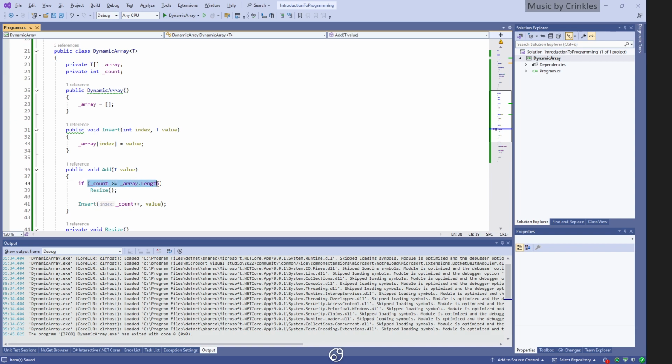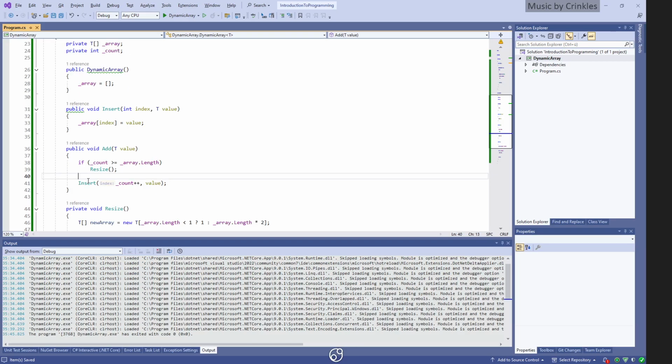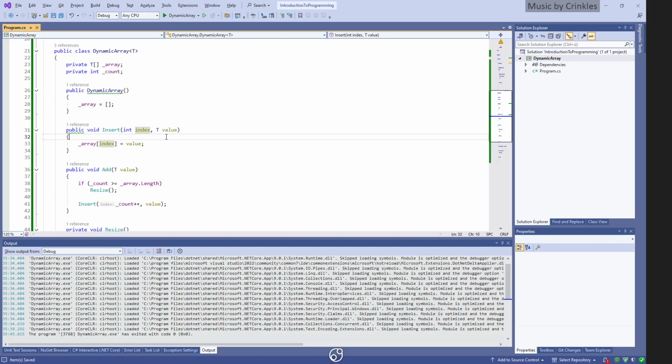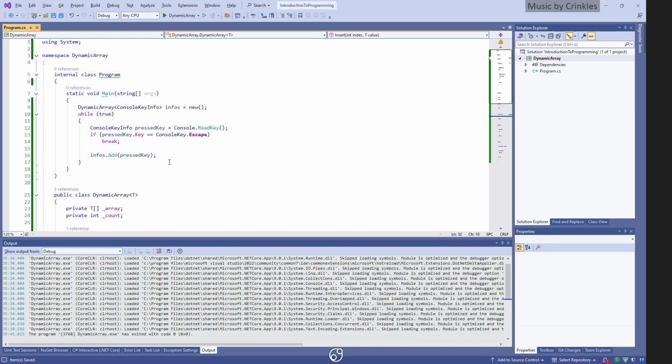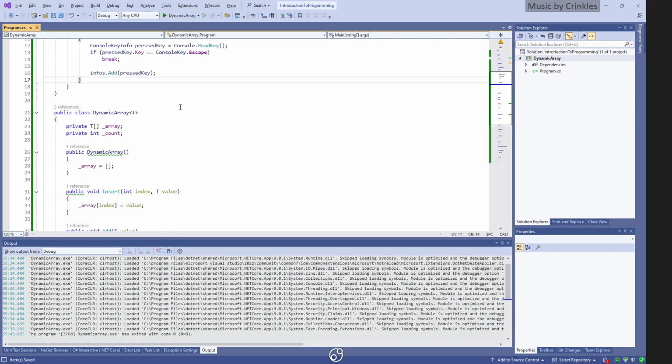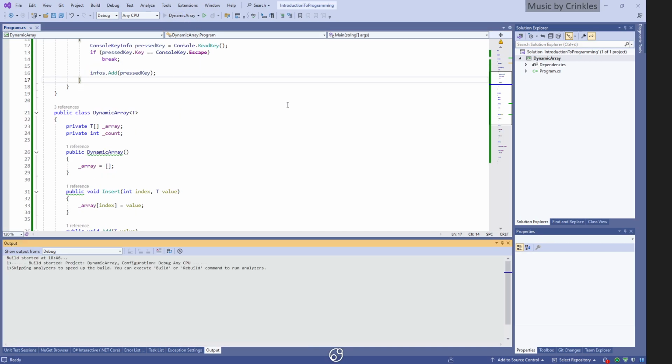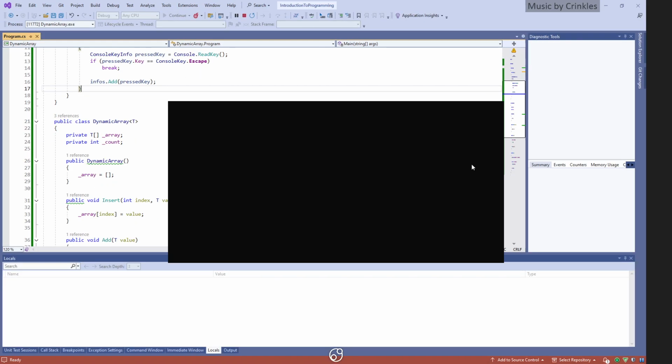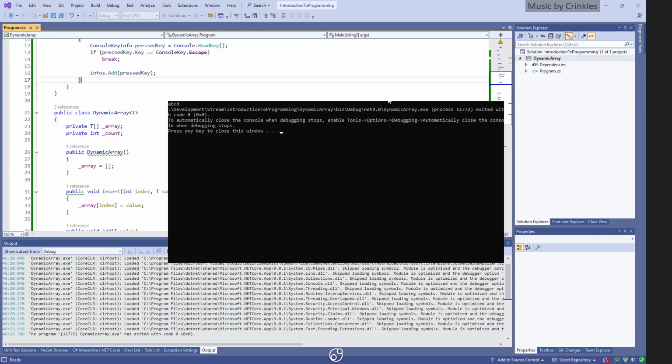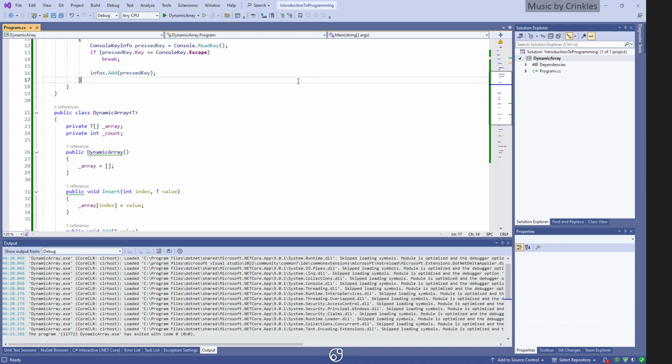And if the count was less than that, or the resize method finished, we can just add it at the next count. So we just add the value using the insert method and everything is done. So this should work without crashing. Let's give it a try. Actually, yeah, you can see it. Perfect. A, B, C, D. Escape. No crashes, so that worked.